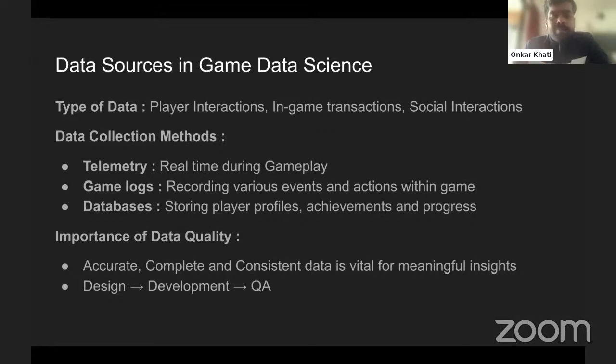Now the social interactions. Social interactions data can only be retrieved from the social media channels.